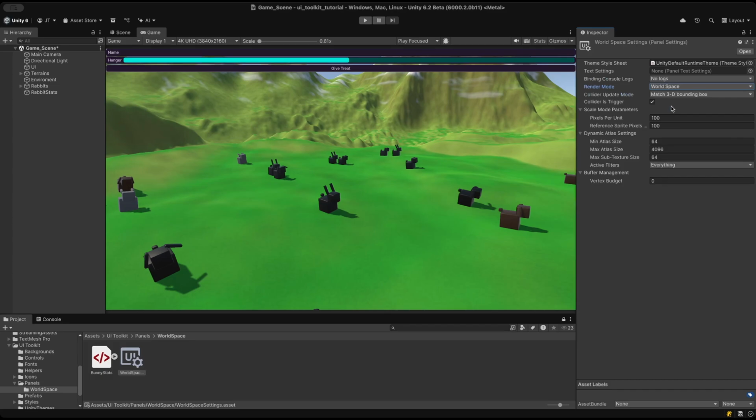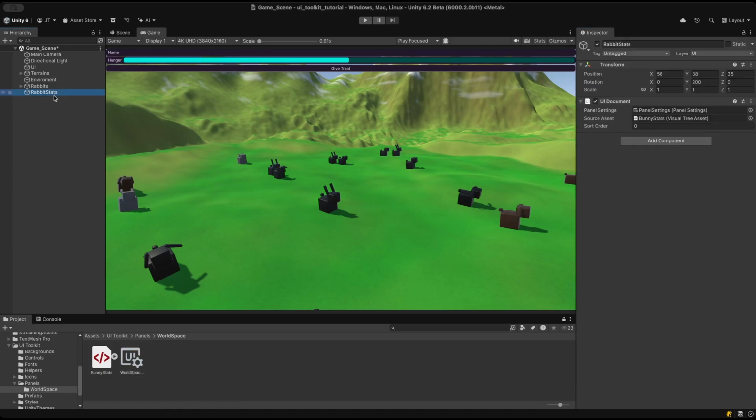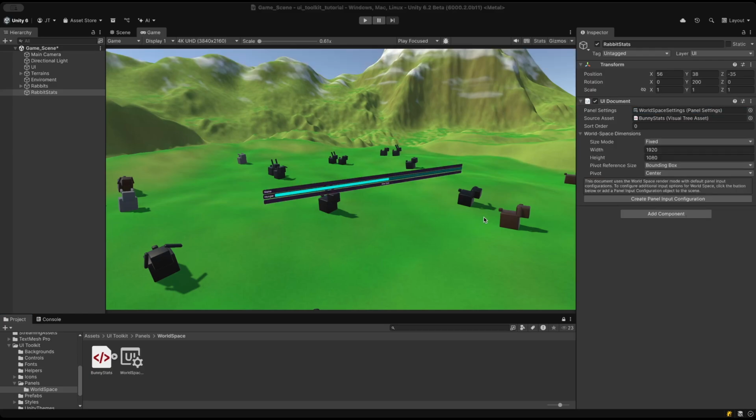There's a few settings that we'll go over in a minute, but before we do that, the next step is to go back to our UI document and drag this into the panel settings. Now you can see that our UI is showing up. It's not quite styled correctly. Now that we've added these panel settings, we do have some new controls that we can modify.